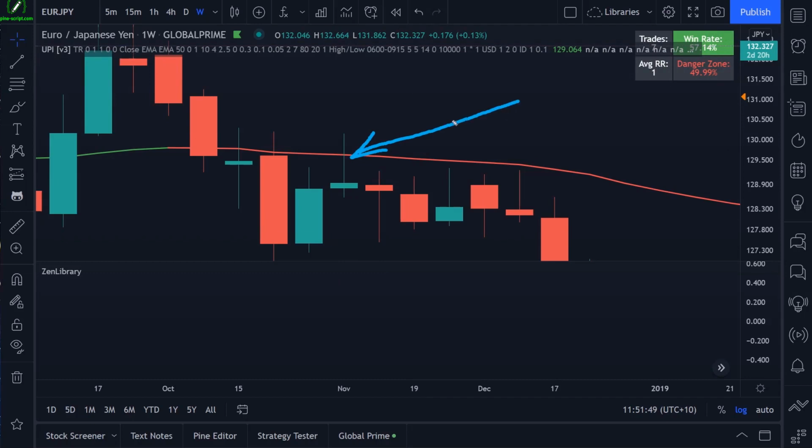Same with the shooting star. If color match is turned off, which it is by default, then this bar here would be considered a valid shooting star because it is still a sign of selling pressure due to the large wick and the tiny body, which is below our fib level.